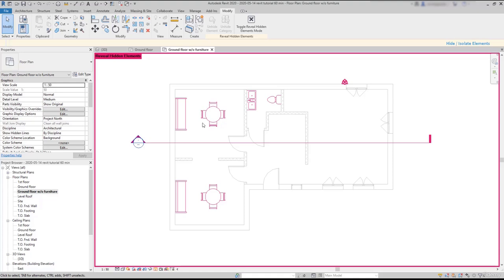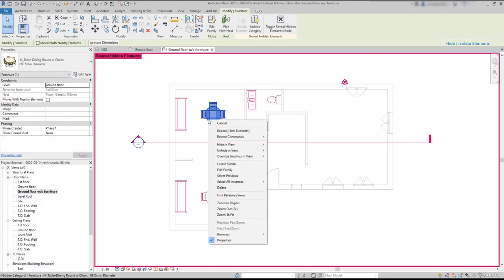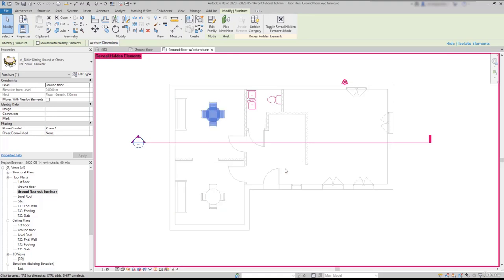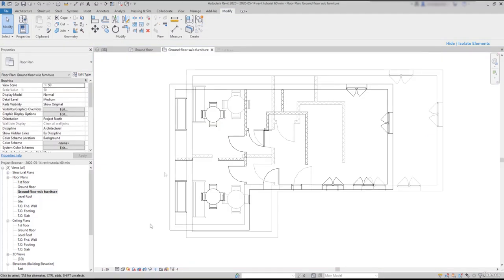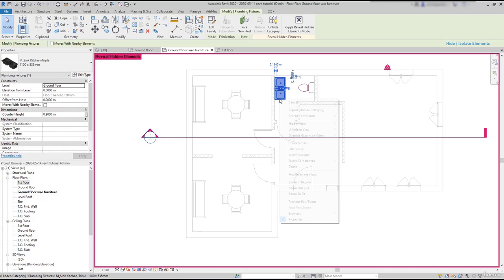To unhide any element or category, I select one. For example, this table, right-click, go to Unhide and choose Category. This time, the option Element is not available because I previously hid the category of this table. Now the elements are displayed. I click on the bulb to exit Reveal Hidden Elements and I can do the same for the toilet.